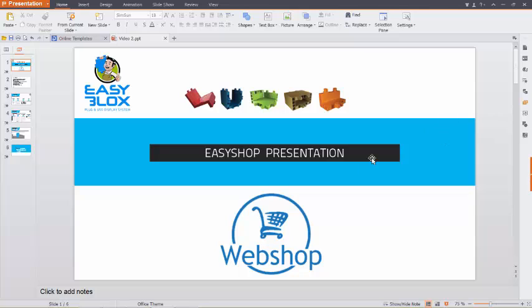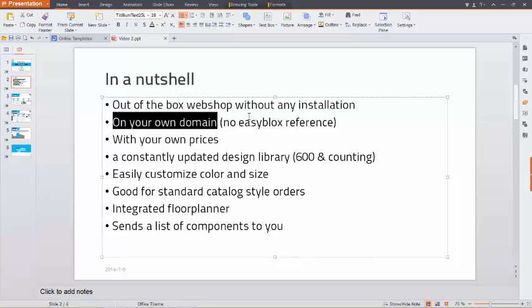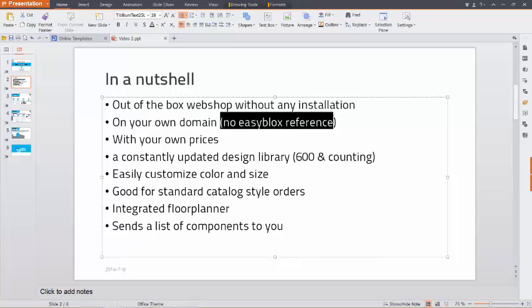But instead of making our own web shop, we decided that it would be better to integrate this web shop on your website as a partner, so you can attract your clients and make money. We just will supply the designs and the interface, and we'll make sure it's really easy to integrate. So what you get basically in a nutshell is an out-of-the-box webshop without any installation on your own domain. So there's no reference of EasyBlocks.